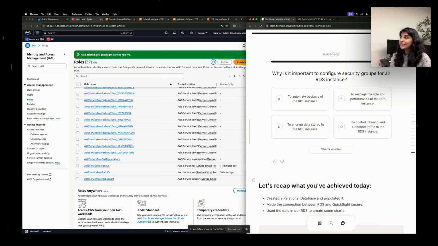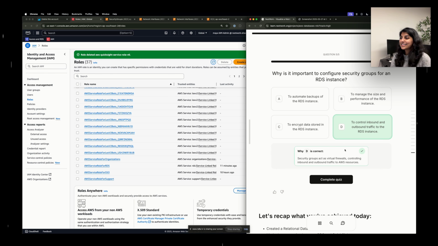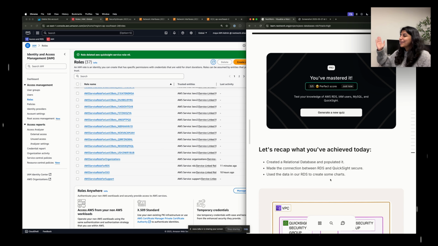Last question, guys. Okay. Why is it important to configure security groups for an RDS instance? Is it to automate backups? Is it to manage the size and performance of the RDS? To encrypt data stored in RDS? Or is it to control inbound and outbound traffic? I can see why this might be tempting, but we just did the project. We know exactly what we did to configure our security group. So we are going to select D because we know it's right, and it is right. 5 on 5. Oh my God.